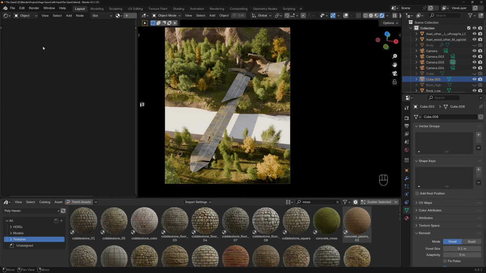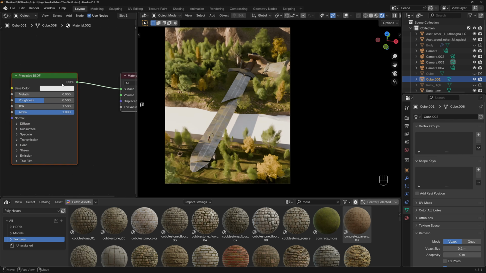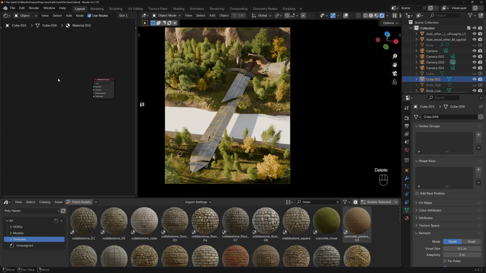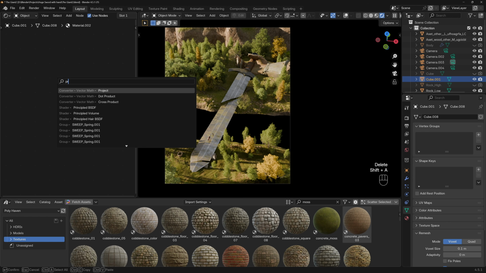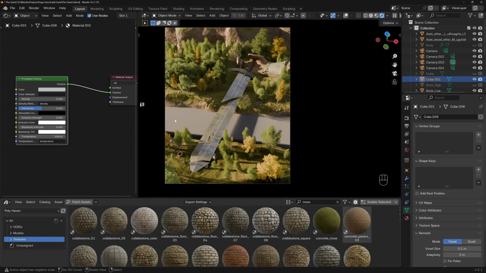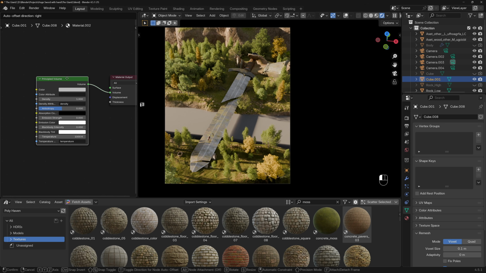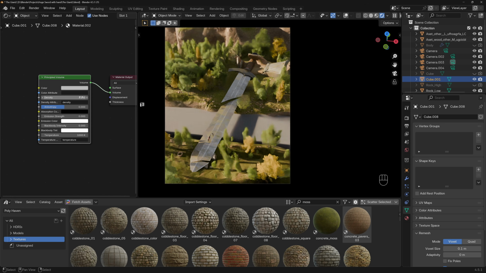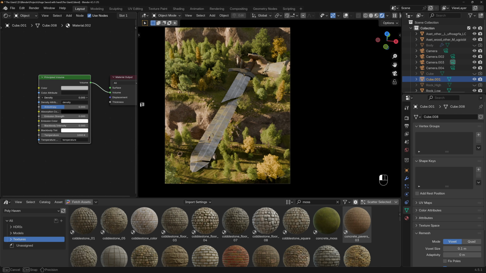And for materials, I will go with the new one. Okay, and I will delete principal BSDF and Shift A, search for principled volume right here. All right, and I will go volume to volume, and this looks crazy right now, but we will fix it. Okay, we can play with the density. We can go with 0 and nothing happens. We can go with 0.01, for example, and there is some cool fog.